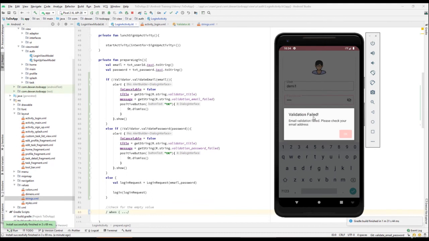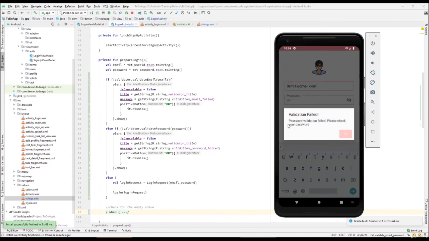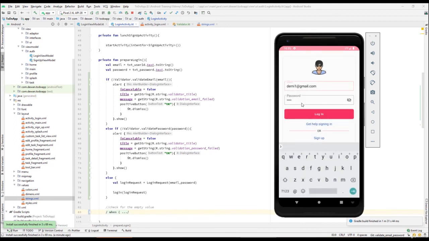You can see that the validation failed. That's great, right? Email validation failed. Please check your email address. And if I give a valid email address, let's say something like gmail.com, and try to log in, you can see validation failed plus password validation failed. Please check your valid password. And now let's try 1 2 3 4 5 6 7, so the minimum is 7, right? So let's validate, and let's log in, and that should be fine.